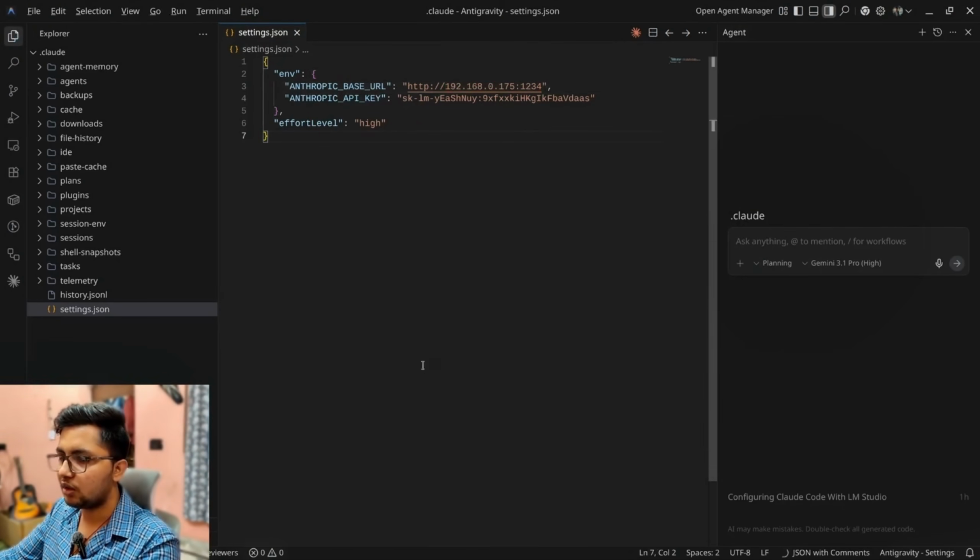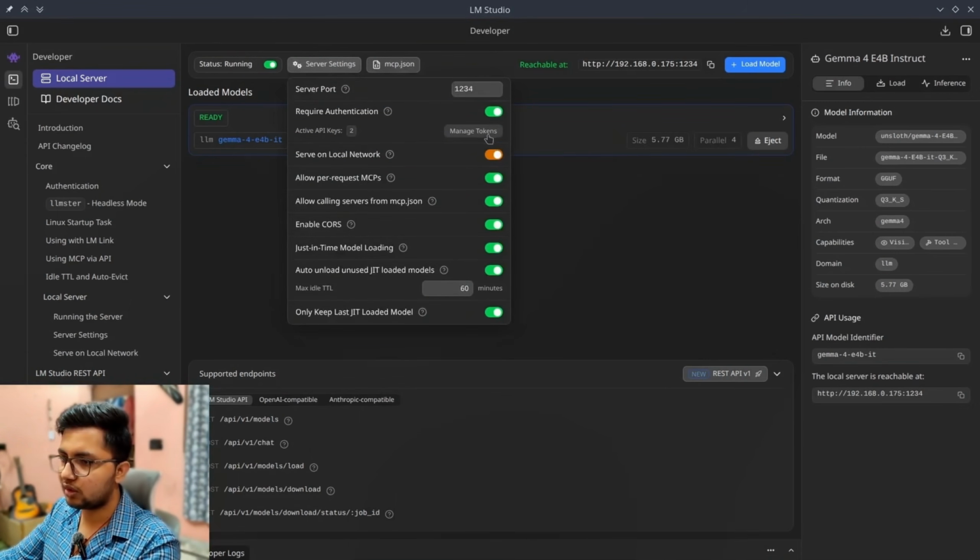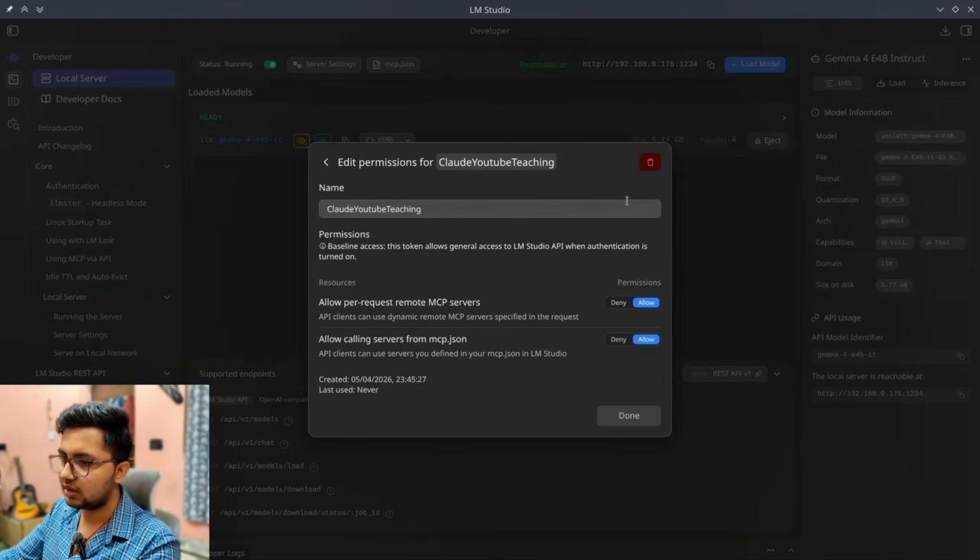Save it. And we also just copied a token from over here, manage tokens, and this Claude YouTube teaching token, we copied it.